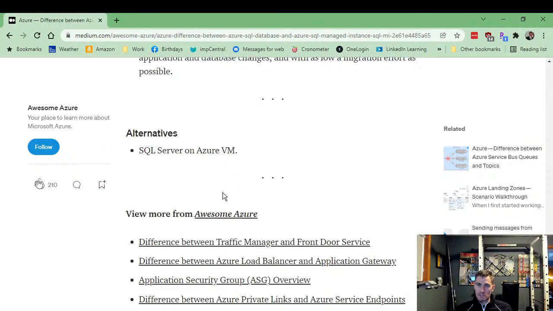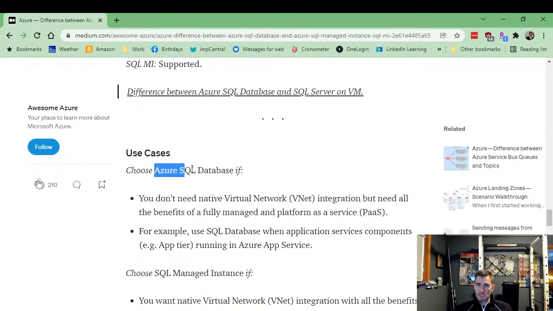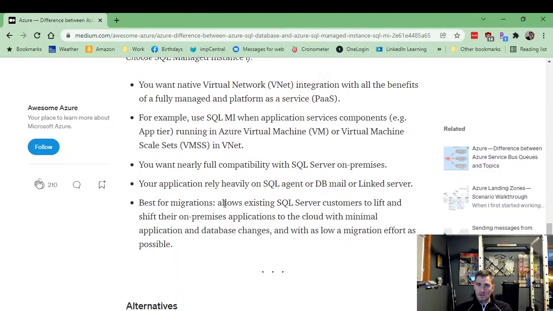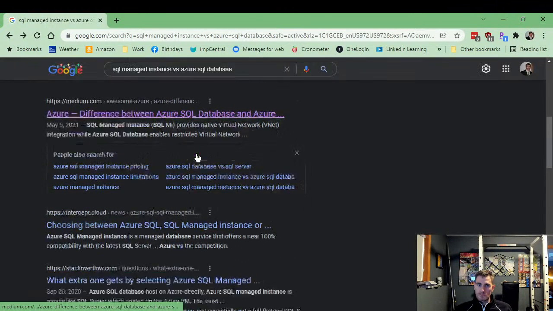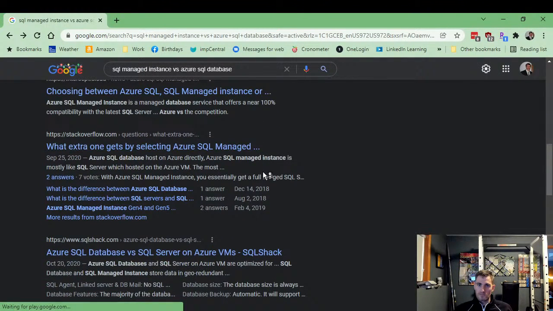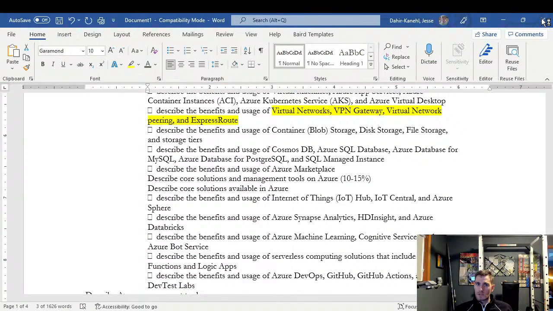It just seems like there's got to be a big price difference, because otherwise, why would you use Azure SQL Database? Well, that's what I'm going to go with.